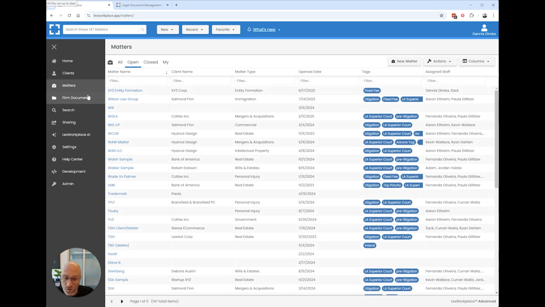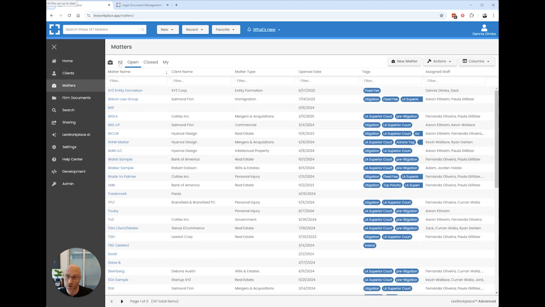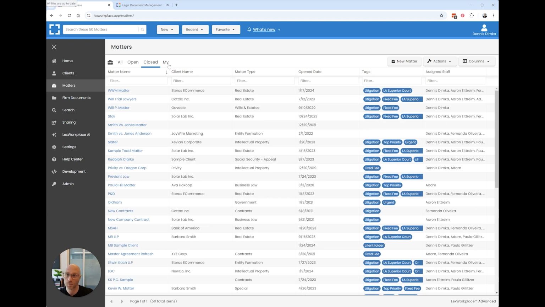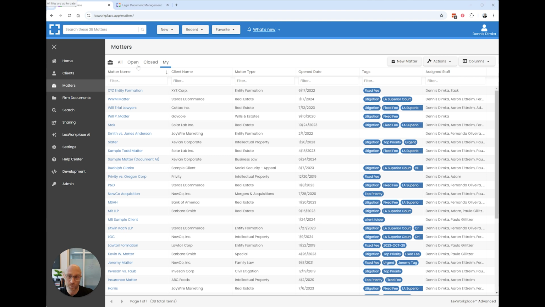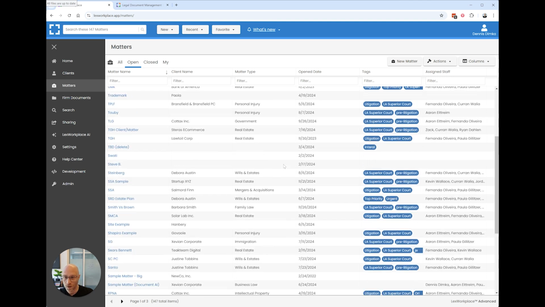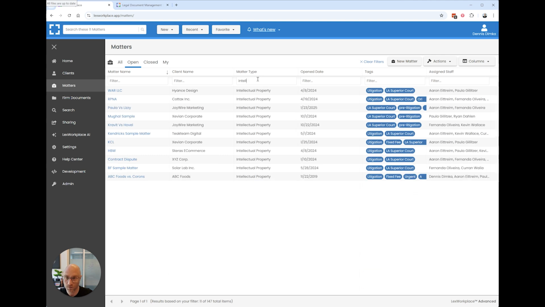So this is the matter list. Again, in my fictitious firm, these are all the open matters right now. I can also switch to say, show me all matters, or just closed matters, or just my matters. Again, we have our column headers and filters at the top. So this is a lot of matters. Say I just want to momentarily look at intellectual property.